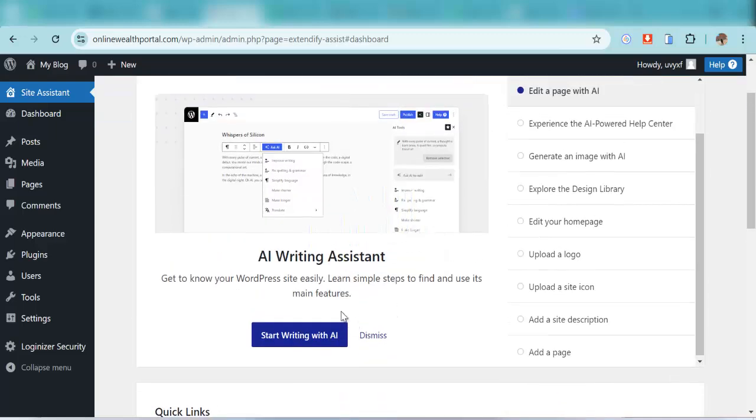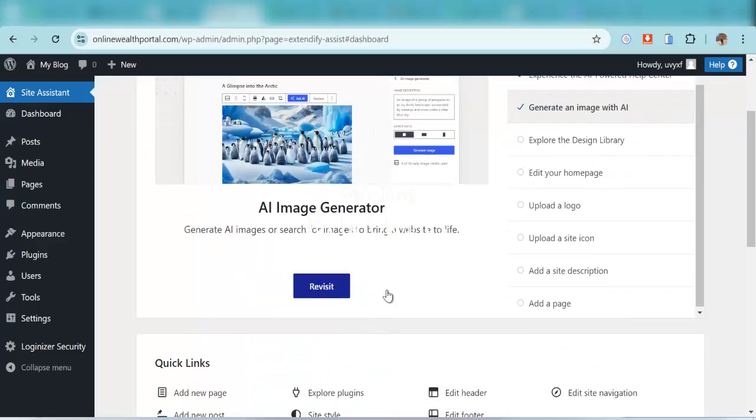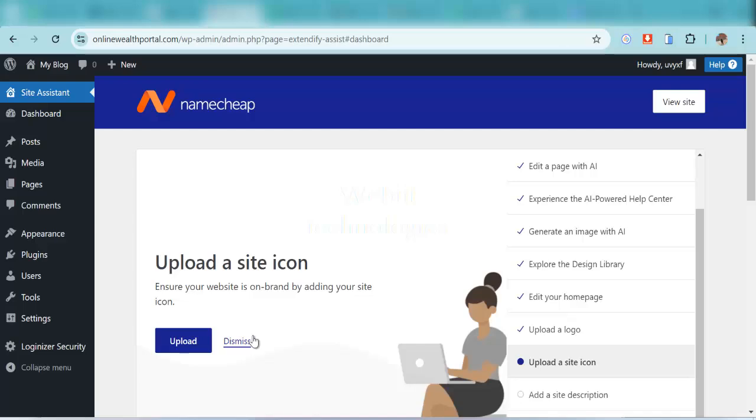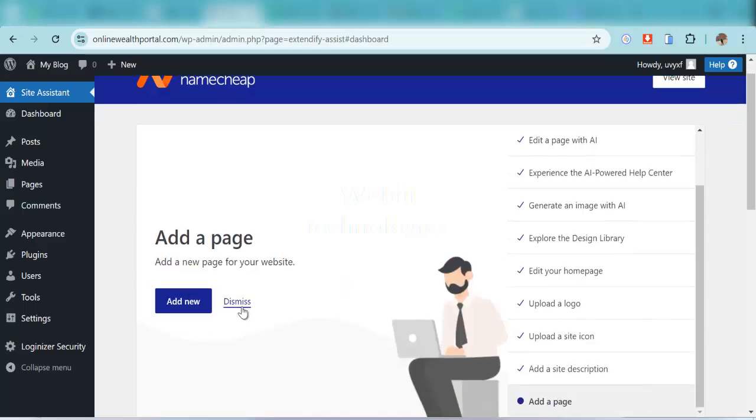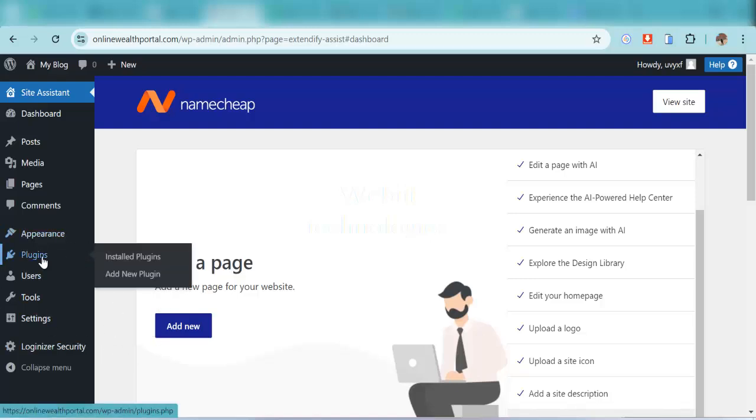I'll dismiss this. Just dismiss everything, you don't need all of this. Alright, so this is my admin dashboard, right?